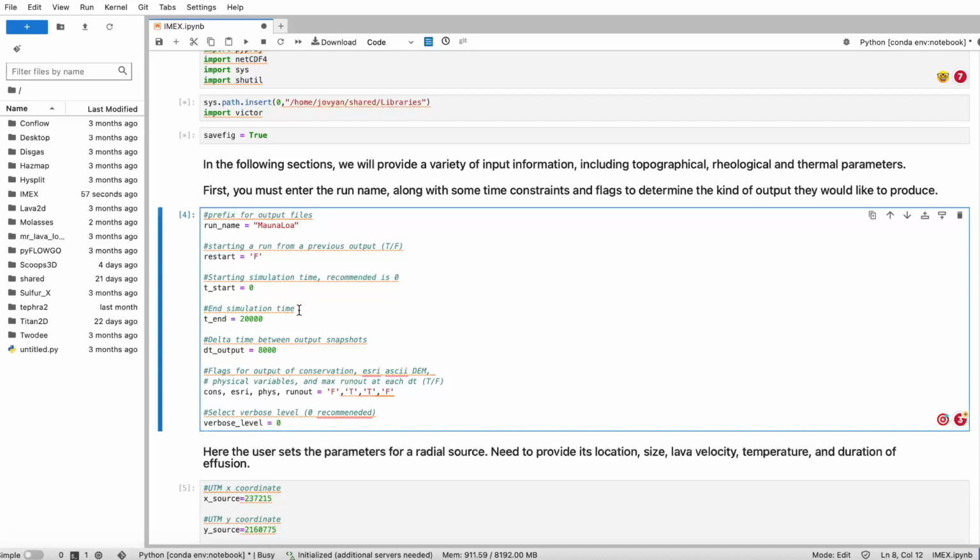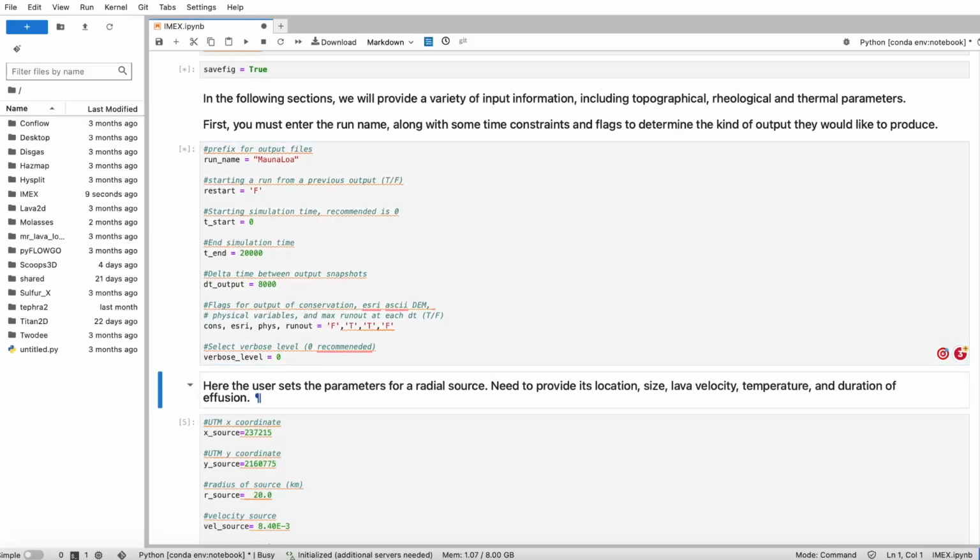We also have a starting simulation time, an end simulation time, and a delta t, delta time, in between our output snapshots. It'll determine how frequently our snapshots are being output. We also have a handful of flags here. In this case, they determine whether we'll have conservation, whether we want the program to use an SRE, ASCII, DEM, a physical variable, and whether we want a max runout at each DT. Our last line here will allow us to select the verbose level. So we'll run it as that.